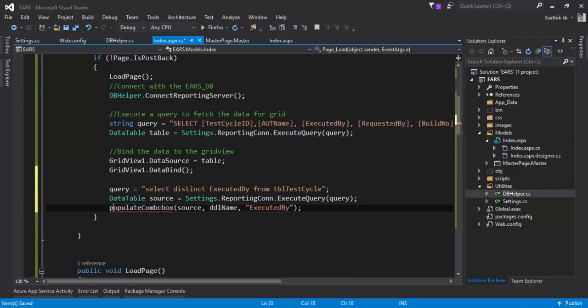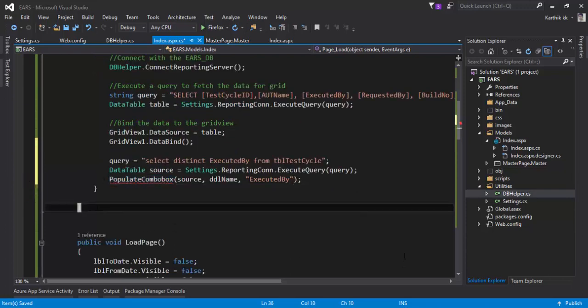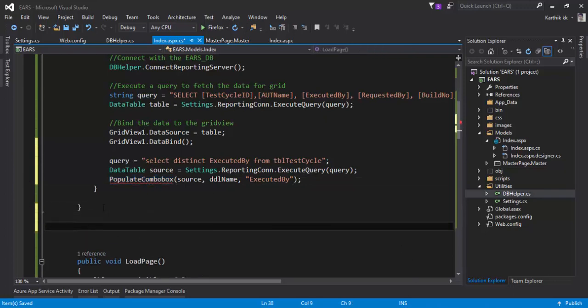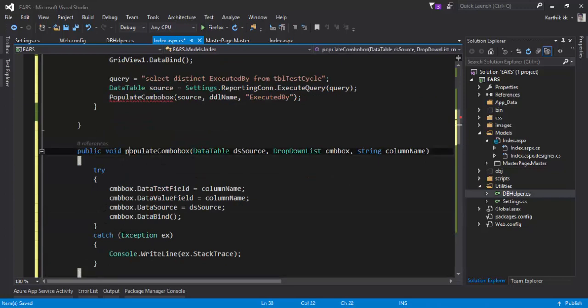And then there is a method called populate combo box. This particular method will actually populate the combo box. This populate combo box method is not yet written, so let's write that as well. I'm just going to copy paste this code and let's call this populate combo box.